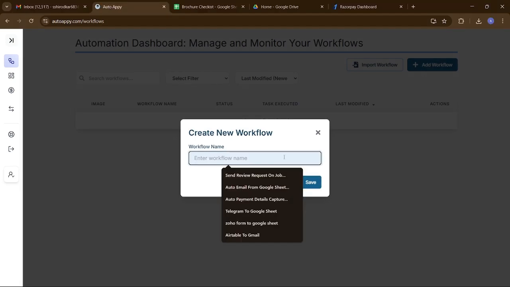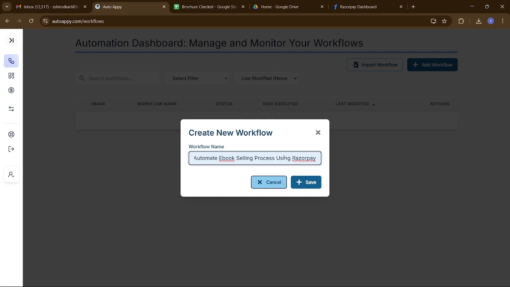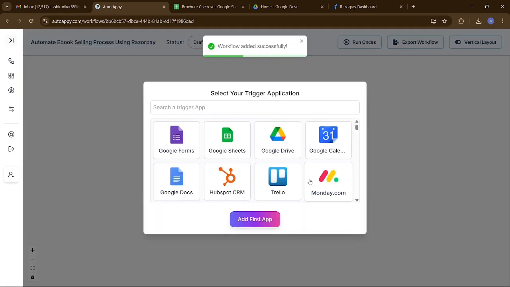The name is automate ebook selling process using Razorpay. Let's just say save. This will open up an interface in front of us, which will prompt us to select a trigger node or a trigger application. Now you'll be wondering, what is a trigger node? A trigger node is just like the starting point to the entire automation you're going to create. It basically acts as a backbone to your entire workflow. It is just like an if condition. If it is satisfied, only then it will head over to the next condition.